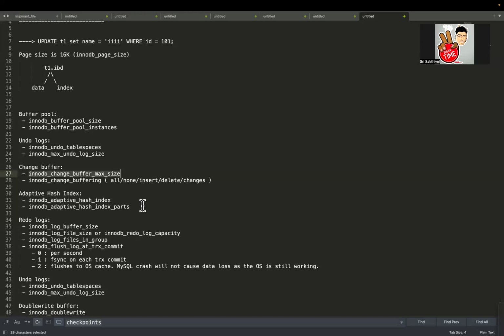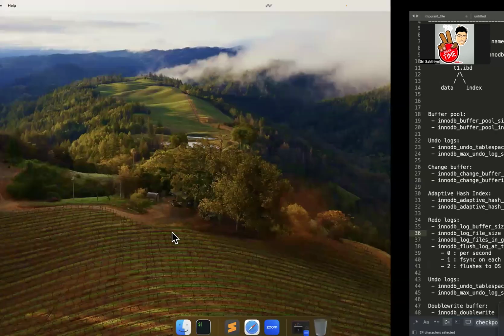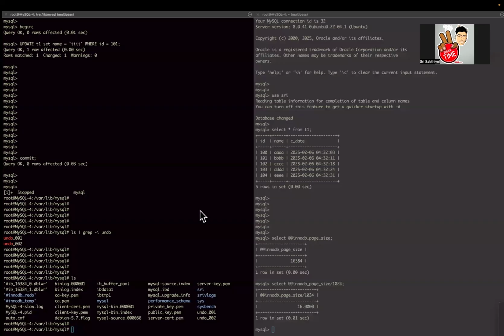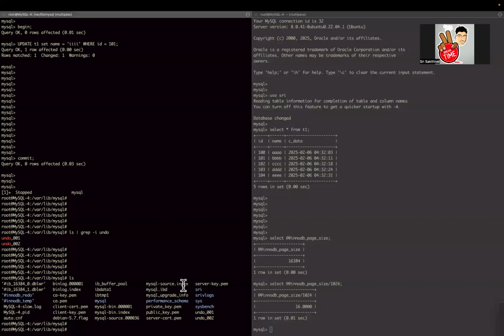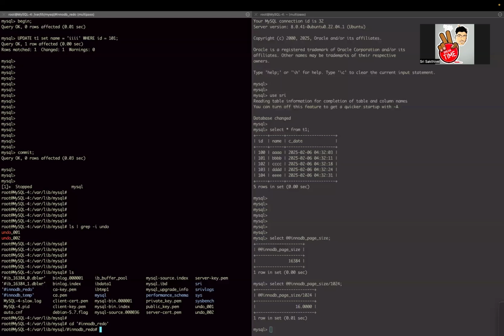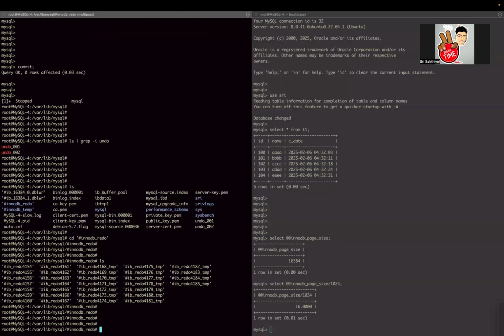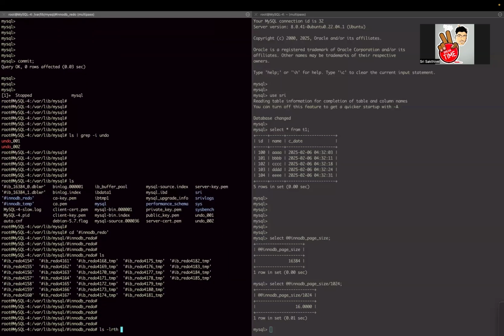And redo log, previously we had this innodb_log_file_size and innodb_log_files_in_group. But later, from MySQL 8, we have the innodb_redo_log_capacity. So you will have 32 files. For example, you can see here, the #innodb_redo directory. There you will have all these redo log files.